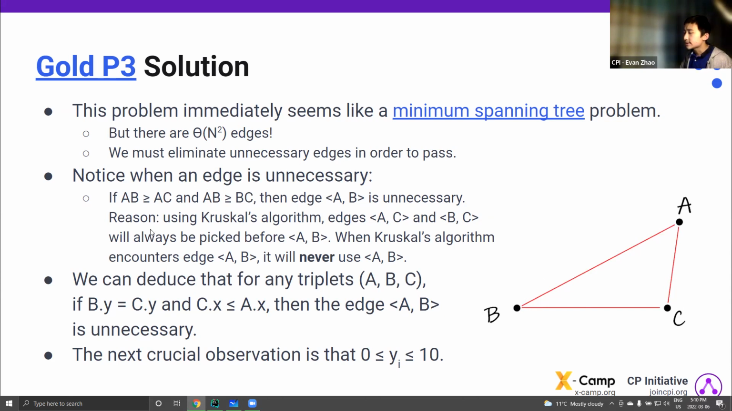The reason for this is, we can use Kruskal's algorithm to prove it. Using Kruskal's algorithm, edges AC and BC will always be picked before AB, if they are picked at all to be used in the MST, the minimum spanning tree. When Kruskal's algorithm encounters edge AB, after encountering these two edges, it will never use the edge AB, because A and C are already connected, so it's unnecessary to add this. This is not going to be a tree if you add the third edge AB. So that's one way we can reduce unnecessary edges.